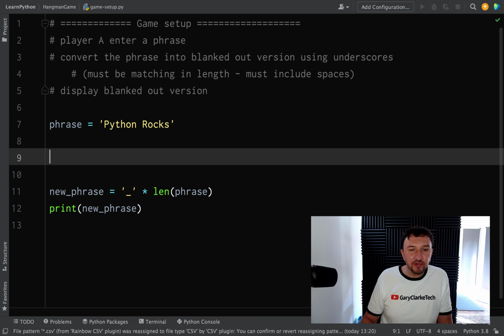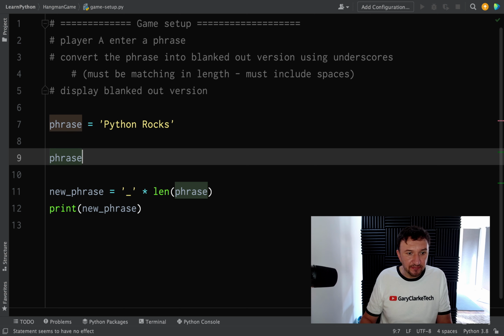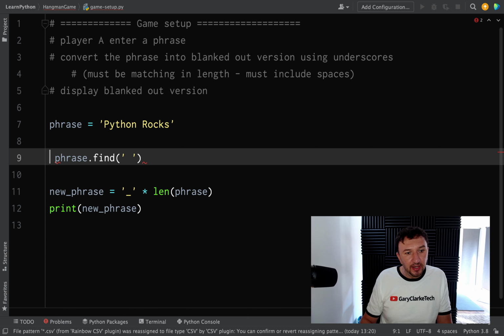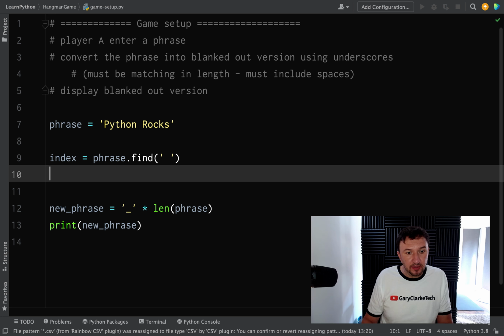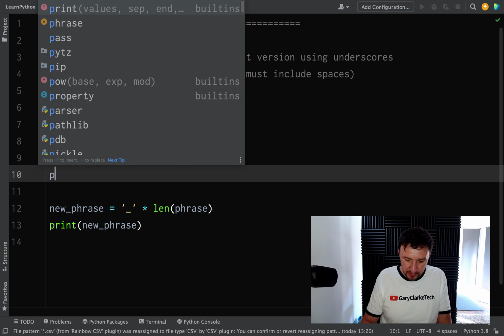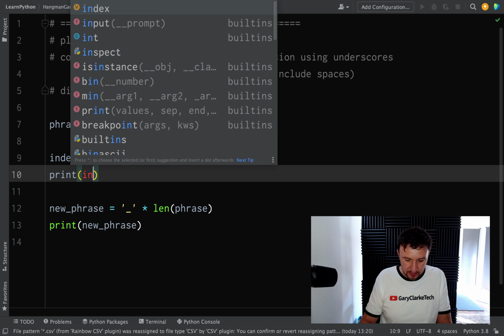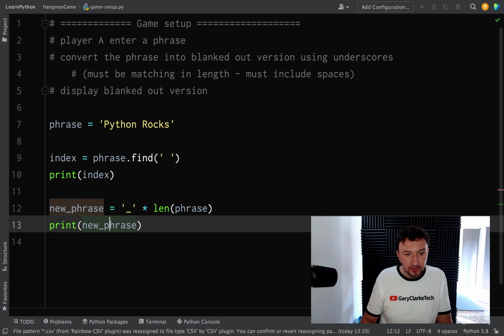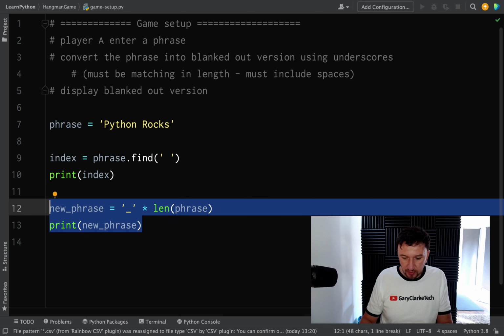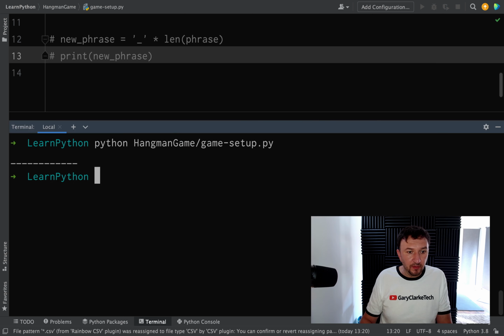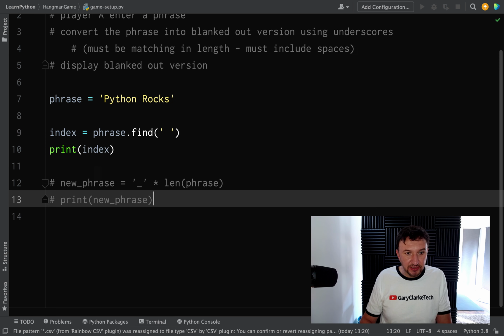The first one is find. If I was to say phrase find and then space, and we'll call this index and print that, then hopefully we should get an answer of 6. I'm just going to comment this stuff out. Okay, let's print this. Okay, and we get 6.